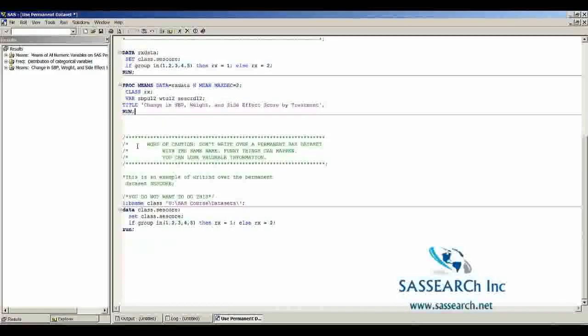What I also want to point out that's very important, as I call it, a word of caution. Don't write over a permanent SAS dataset with the same name. A lot of funny things can happen, and you can very often lose valuable information. So here I'm showing you an example of what I do not recommend that you do. This is an example of writing over the permanent SAS dataset SE score.